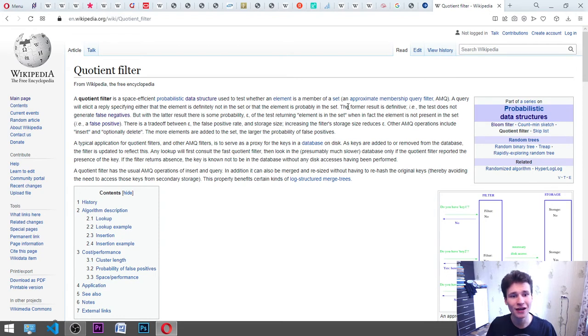The former result is definitive. For example, the test does not generate false negatives, but with the latter result there is some probability epsilon of the test returning that an element is in the set when it is not.